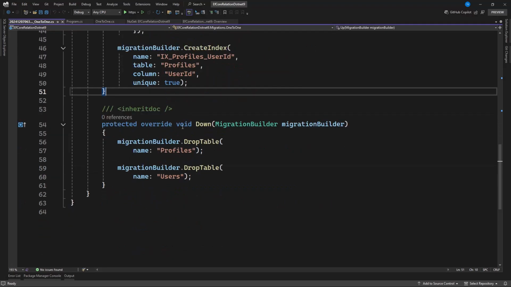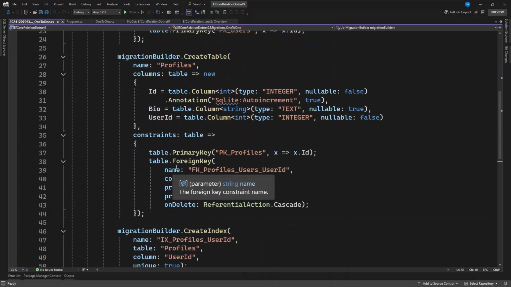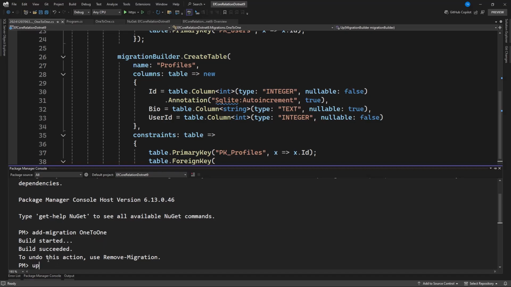Good. And now with this, if you want to drop them, we are not much focused on that here. We don't want to drop it. So these are the things that we need to understand. Now that this has been created, we need to make sure this does work. So how do we do it? By updating the database. So write in update database.